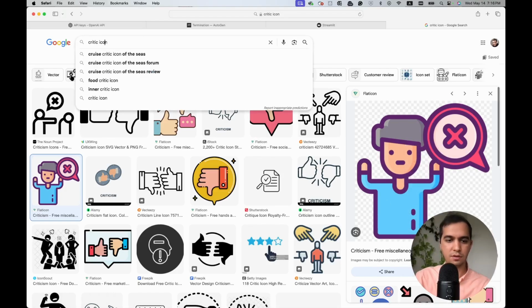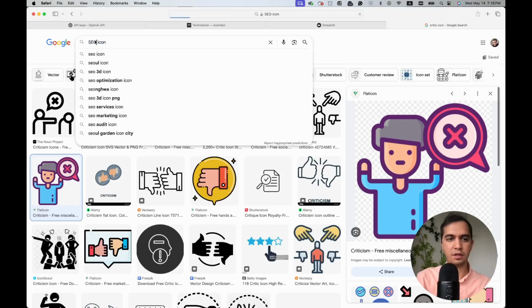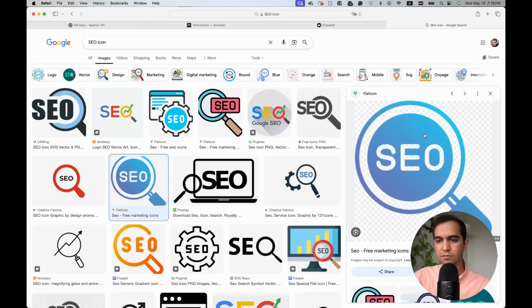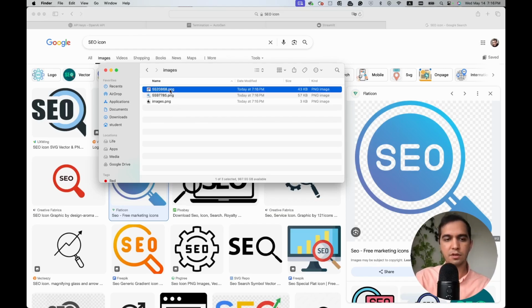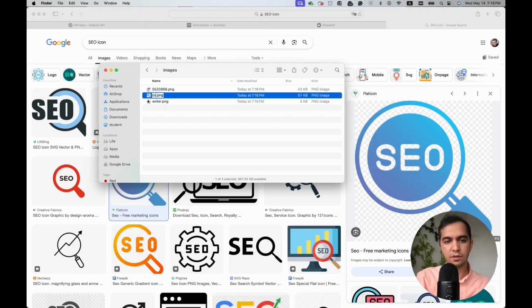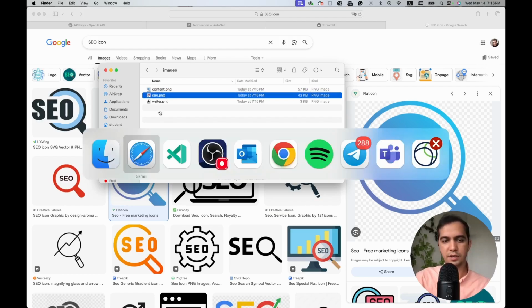And then let's find another icon as well. Let's say SEO icon, if we have something like that. Yeah, SEO. Or this one. Save it to downloads as well. Okay, I will make an images folder and I will copy them inside this folder. I'll call this writer. This one will be content and this one will be SEO. And all of them are PNGs.